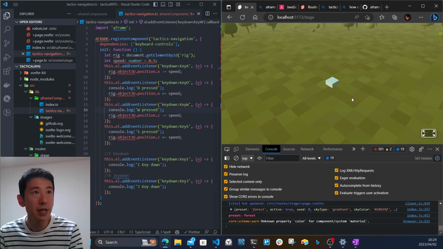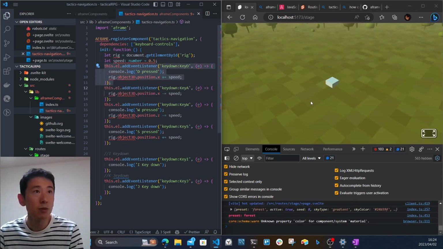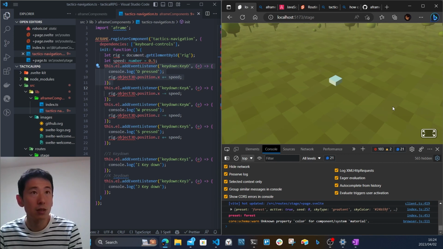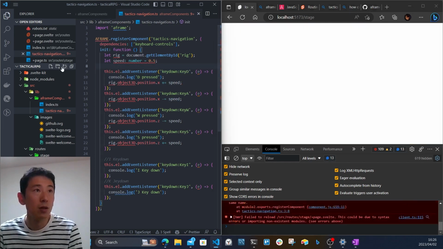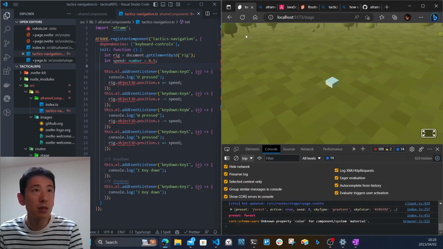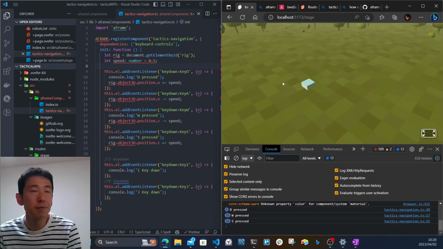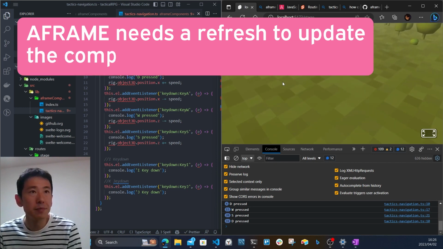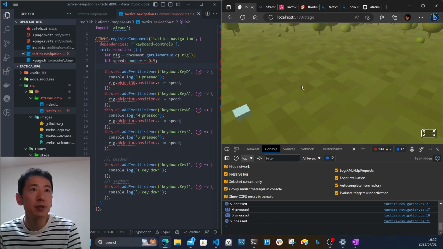So after A, it's not really working, and I don't know why. If I change the order, does it work? No, only A works, and D, W, everything else doesn't work. Why is that? It looks like it's all right. I just needed a hard refresh. That was it. So hard reload doesn't really work with A-frame, so you have to always click refresh. It's good to know.